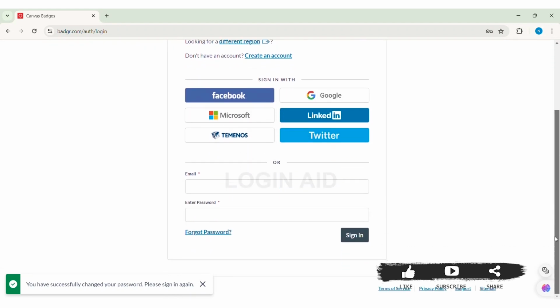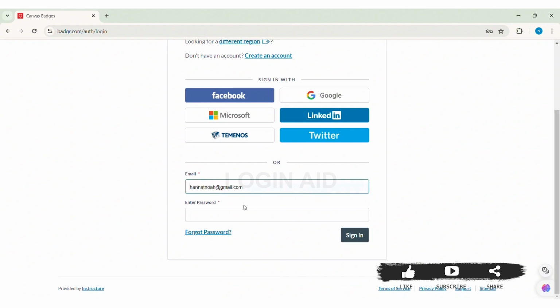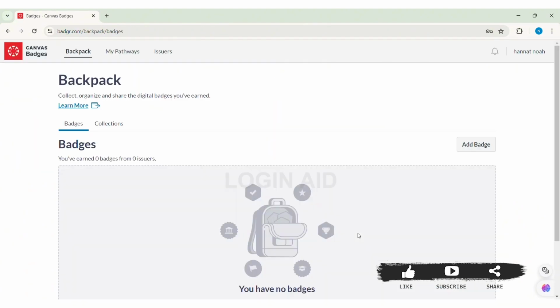So scroll down and enter the email address that you have used to create your account. With this, enter the new password that you have just created. After you enter your login credentials, click on Sign In option. With this, you will be logged into your Canvas Bazaar's account and your password will also be successfully changed. This is how we can change Canvas Bazaar's account password on PC.